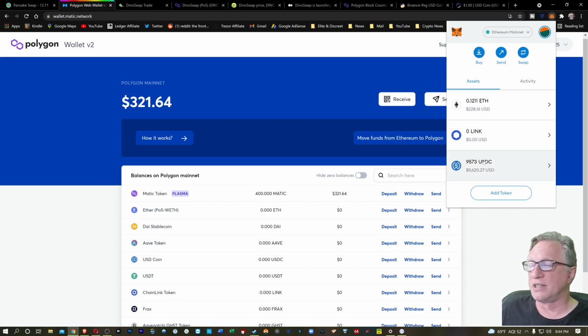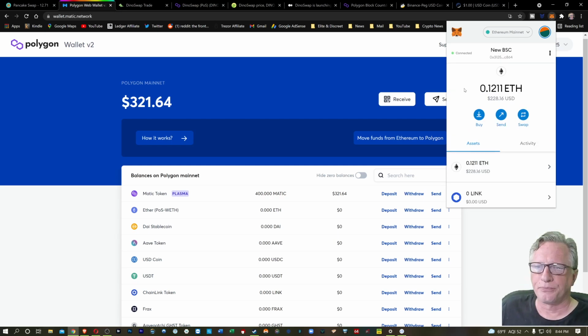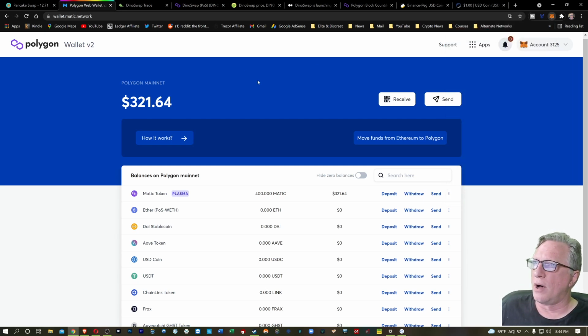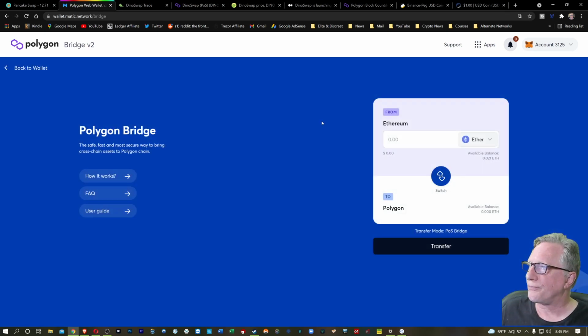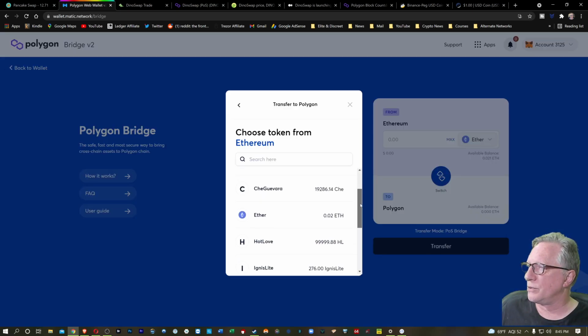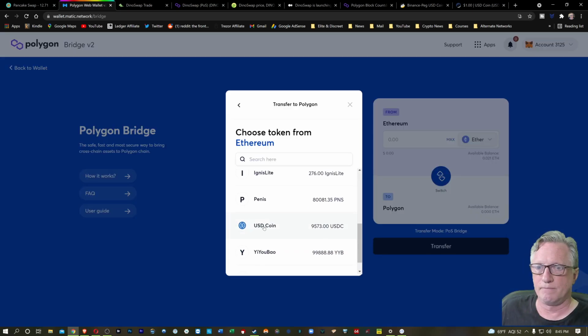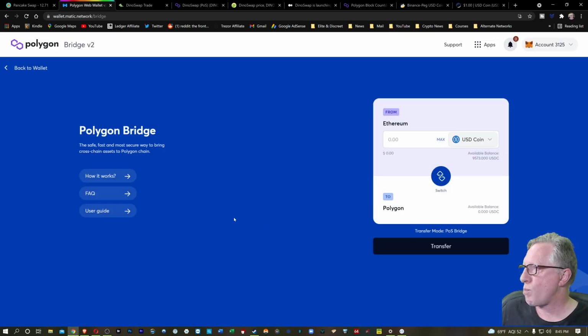All right, so I've got some US dollar coin in here. I would like to switch it over to the Polygon network, right? So I'm on the Polygon transfer. I've got my wallet connected on the Ethereum end. So I'm going to click this button here, move funds from Ethereum to Polygon. All right, and we're just going to drop this down and go over here to US dollar coin. Let's just convert 100 just to start off, just to be on the safe side. Transfer.